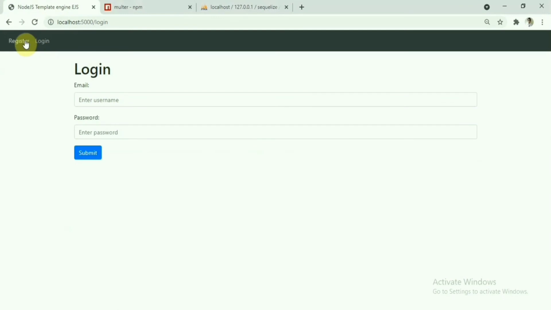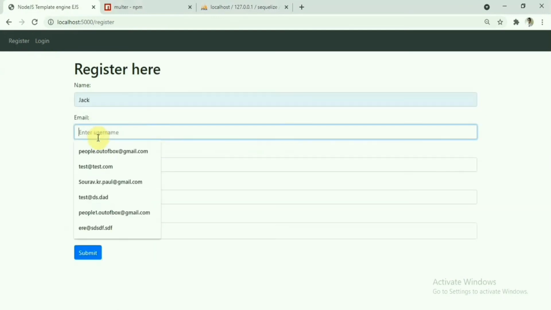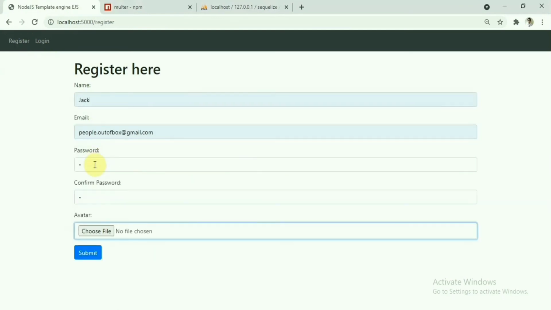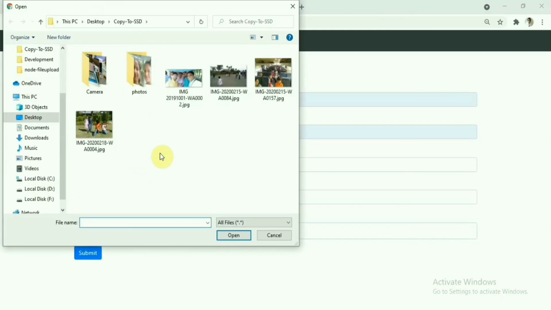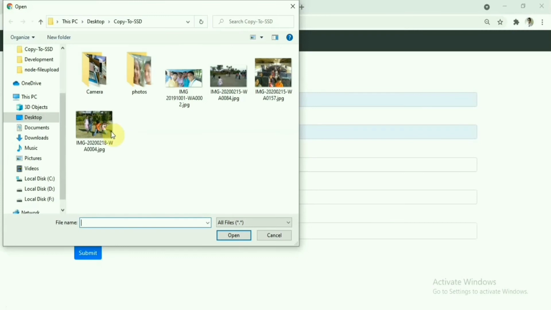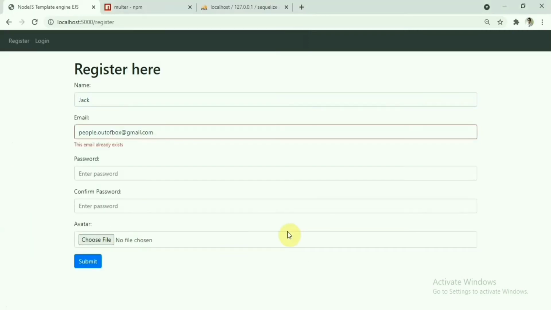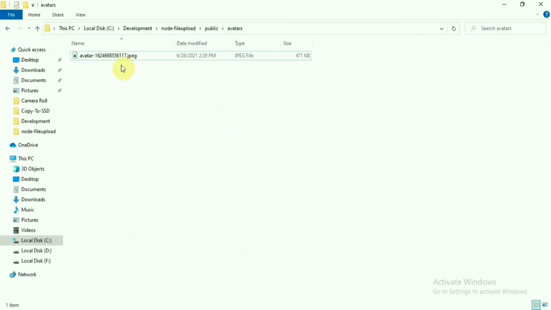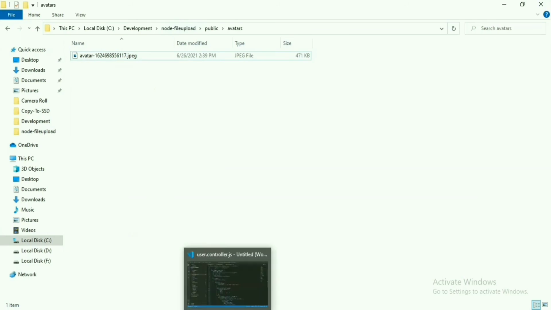Okay, now try to register the same user again. Hopefully we'll get the message. Let's see. Suppose I'll delete all this and select user, select new image and submit. We are getting the validation message that email already present in the database, but see, the image is already uploaded in our server. So that's not the correct way. We have to handle this one.